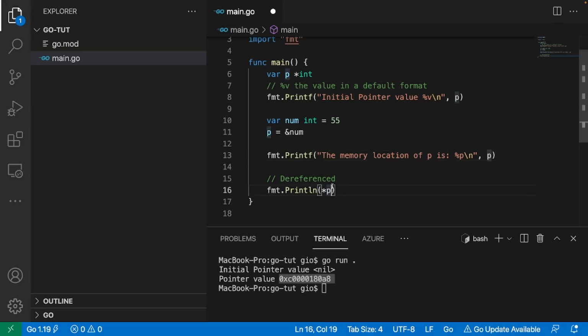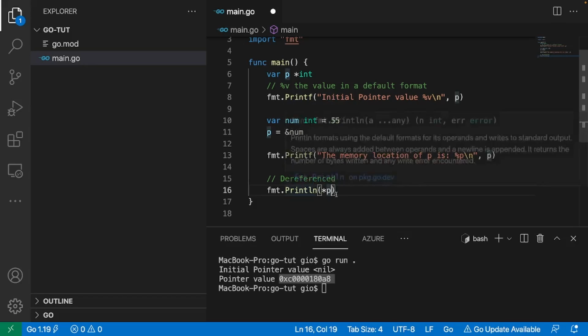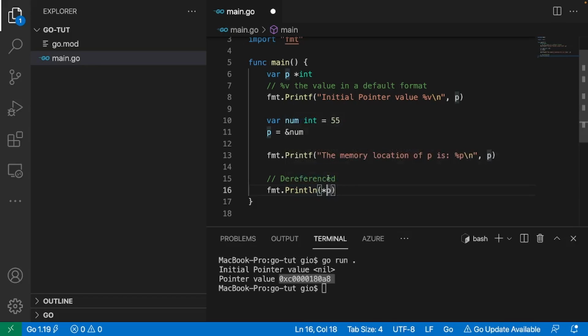So in this case, I have P, and before it was storing the box location, the num location, and I know originally num was equal to 55. Now that I know the location of num, I want to dereference it. So I have to put an asterisk back in front of this pointer, this P, and now I'm dereferencing it, and I can see what's inside.